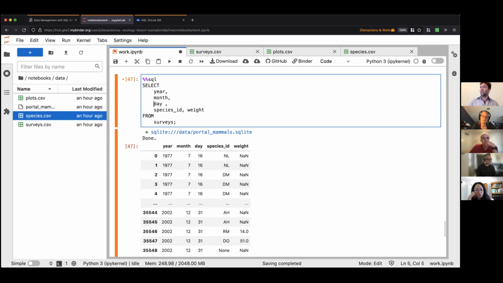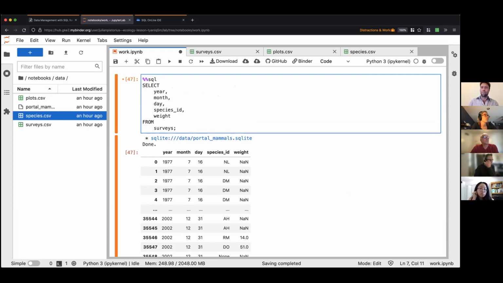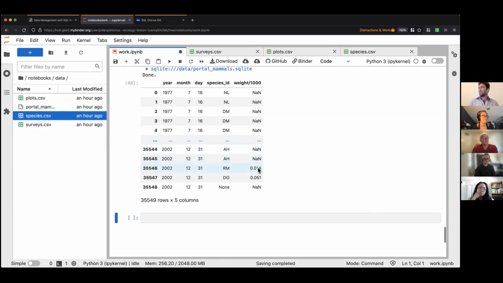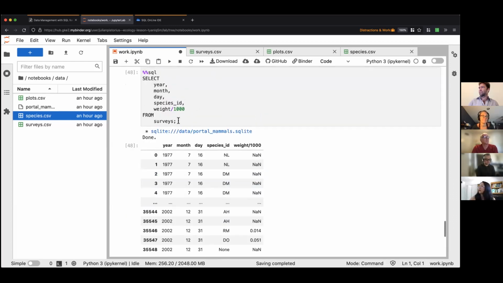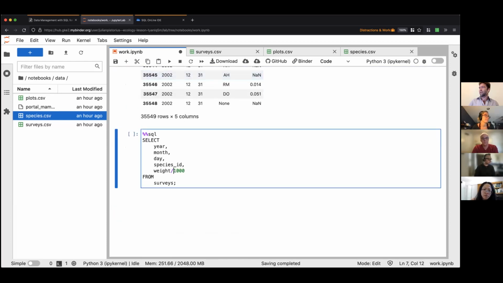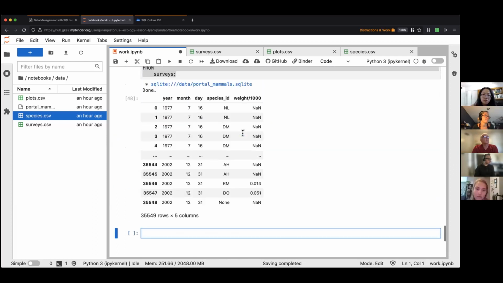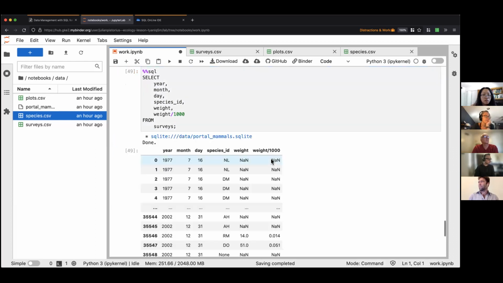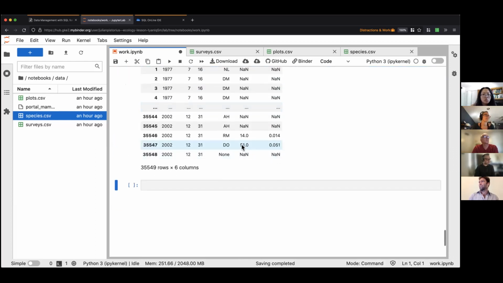You can do quite a lot of math in SQL. So you probably want to divide the weight by 1,000, right, to go from grams to kilograms. Let's try it. What I can do is do both, right? I can do weight and weight divided by 1,000. You can see it's the weight in grams and the weight as kilograms.